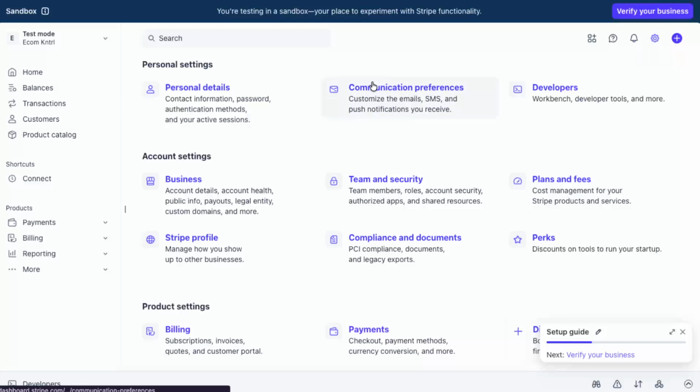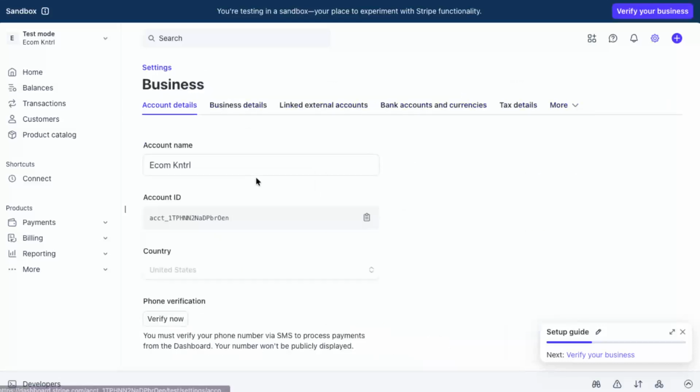After clicking the gear, you'll be taken to the settings page. Here, Stripe groups different settings under various sections. Look for the section labeled Business. This is where Stripe stores configuration options related to your brand, customer-facing pages, and other business-level settings. Click on the business option to open it.